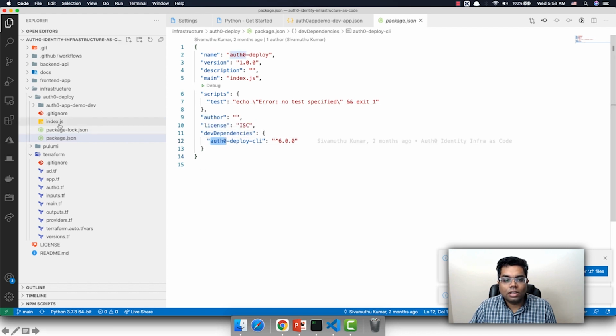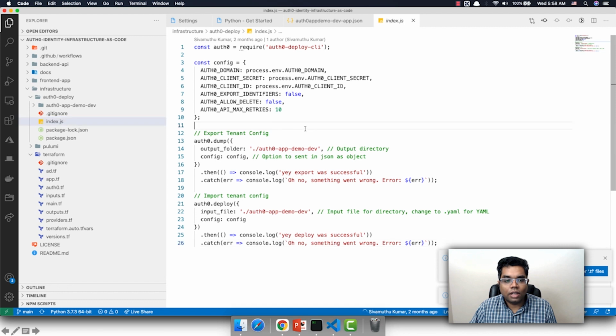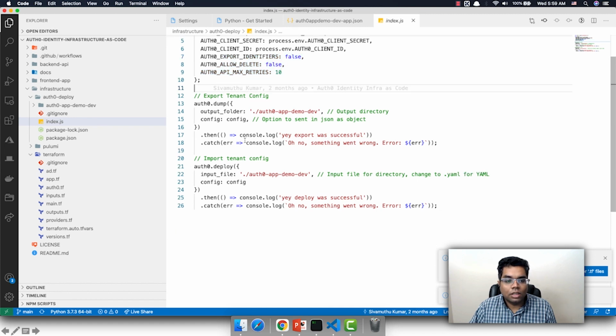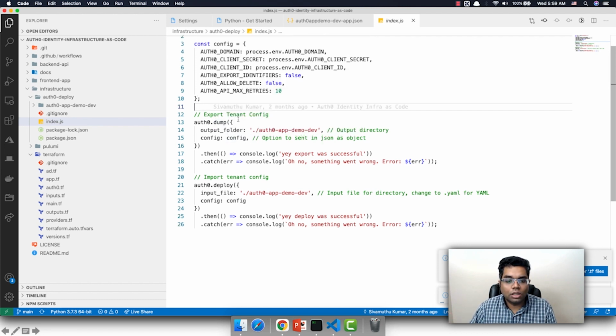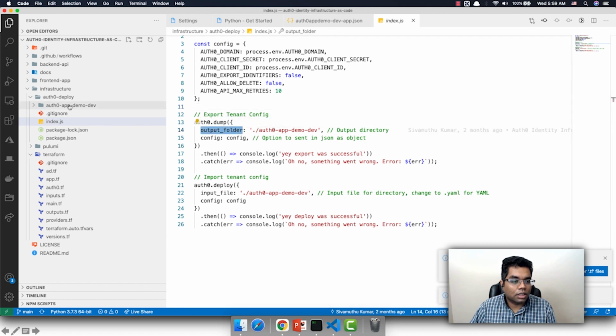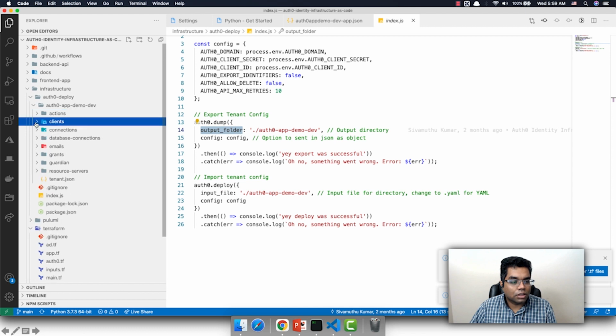So what I did is I constructed the config, like where my domain is coming from, what the client secret is, what the client ID is, and the other configuration. And I'm calling the dump method. It's just using the configuration to get all the Auth0 configuration and put it in this folder. You can see the folder contains actions, clients, resource servers, and other Auth0 entities, and it just put everything in a JSON format.